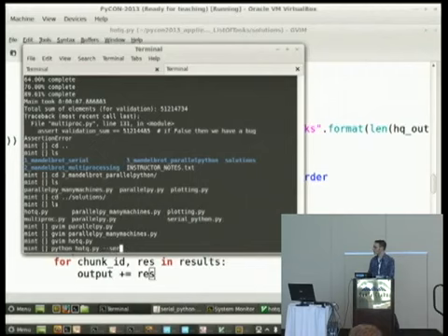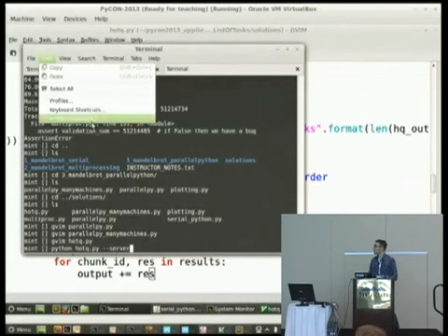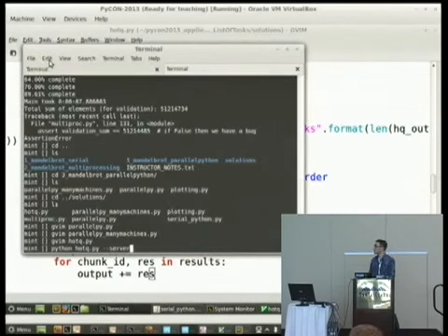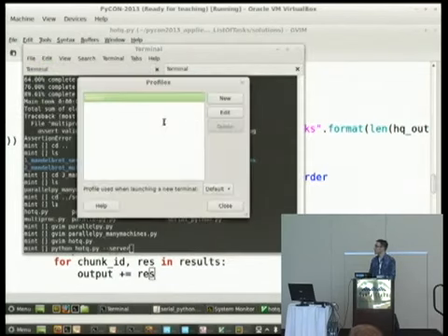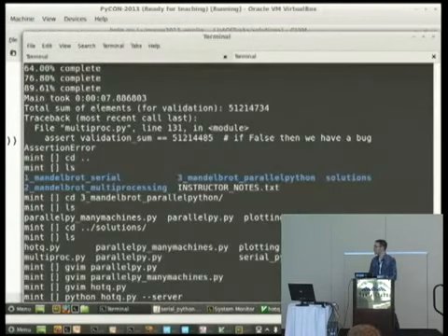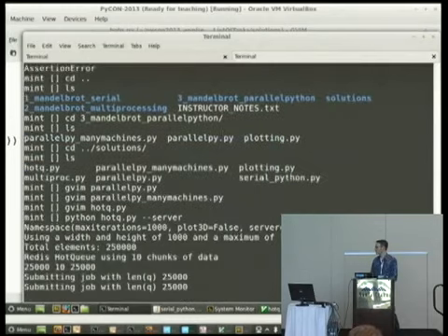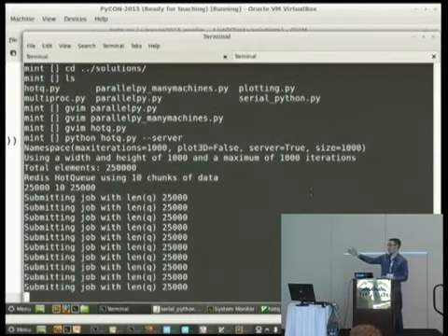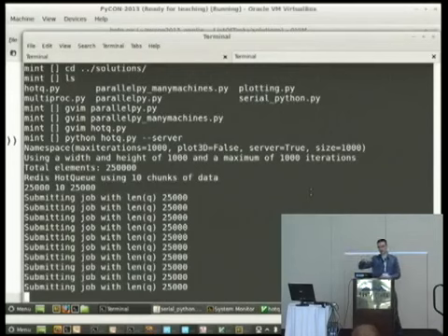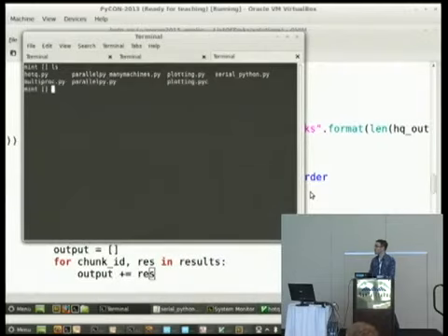So I'm going to run the HotQueue server in this terminal. I should make sure you guys see this. And so we're submitting a number of jobs into Redis. And Redis is configured on this machine to have an open port so that external machines could look in. And then in another terminal, I'm going to run HotQueue without the dash dash server flag.